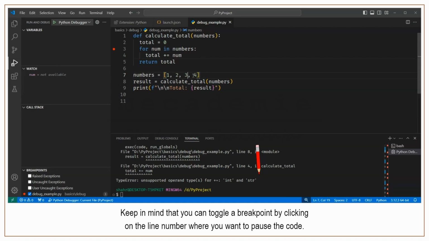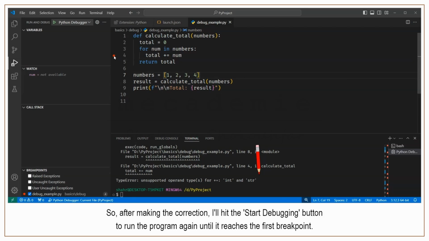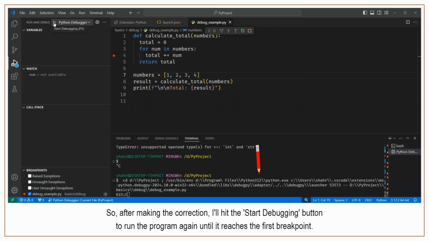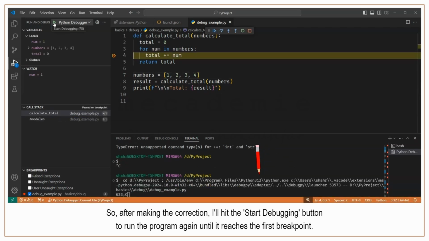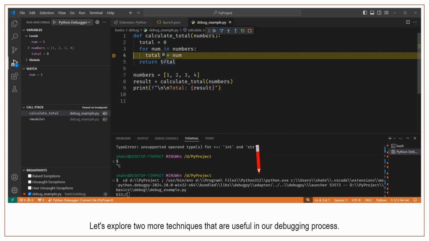Keep in mind that you can toggle a breakpoint by clicking on the line number where you want to pause the code. I remove this breakpoint and add another one here, just to explore. So after making the correction, I'll hit the Start Debugging button to run the program again until it reaches the first breakpoint. Note that we could also hover over num and total variables to see their current values at any point during the debugging process.